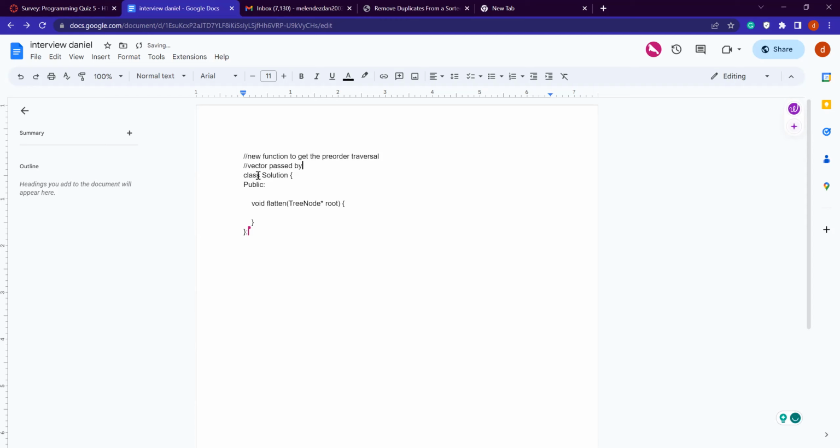As reference. This will have two parameters, the tree root and the vector.